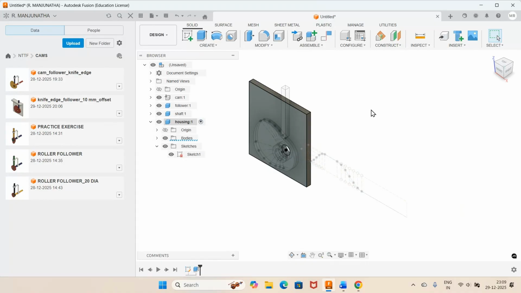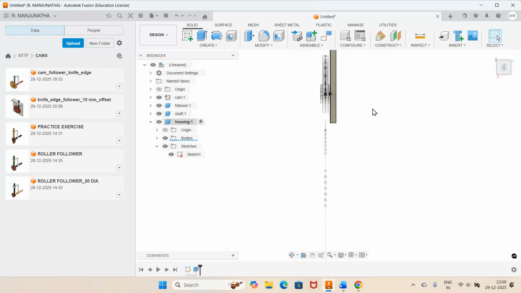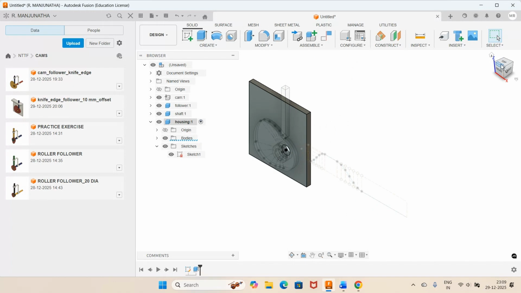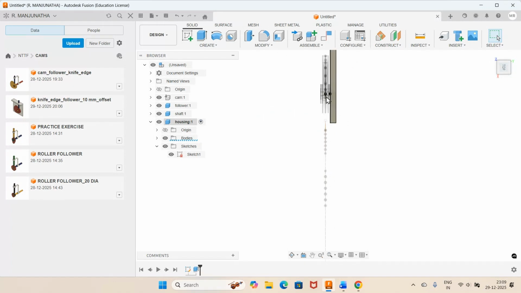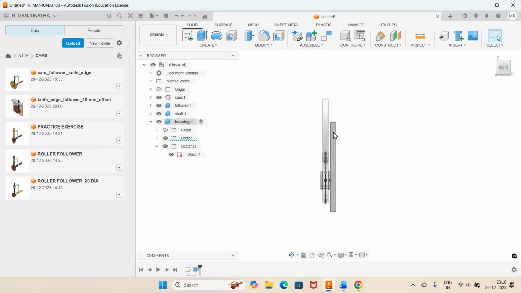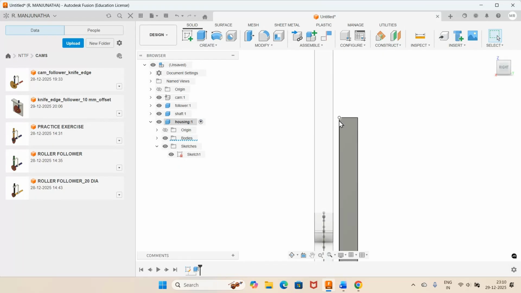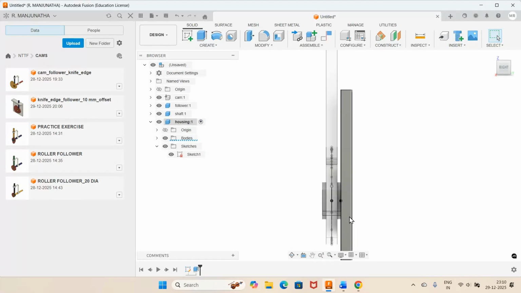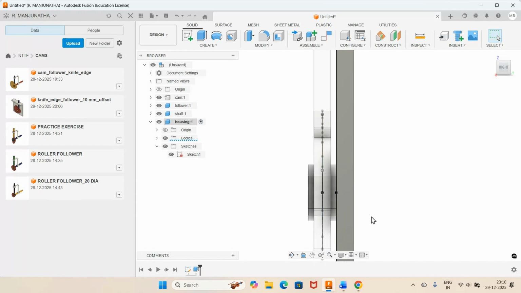Now once you get this, when you go to the top view, you can see this is the one which I want. So I want to create this portion wherein I want to cut that. I want to have a guide portion for this follower. If you go to the right view, you can see there is a gap here, correct? So I want this housing to be done for the follower also. What I have done now is the housing for this camshaft, cam.